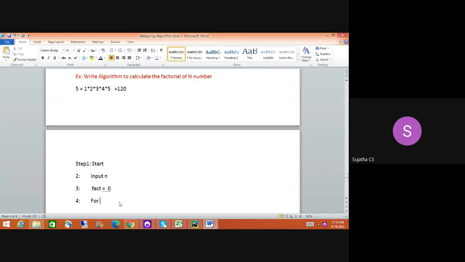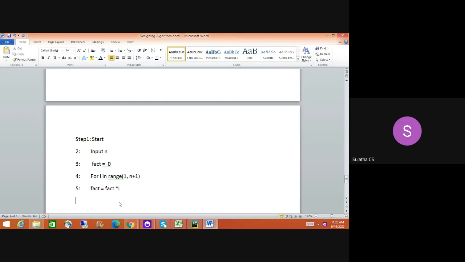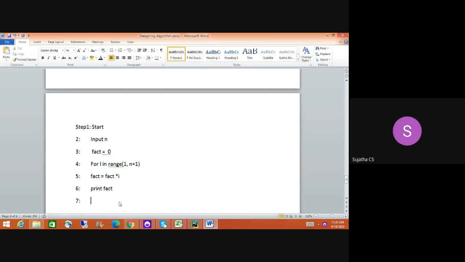For I in range within brackets 1 comma n plus 1, and then the fifth step. If you are writing an algorithm, print fact. Oh no, you have to calculate, right? Fact equal to fact into I, then print fact. Then stop. That's all. See, this is the algorithm.